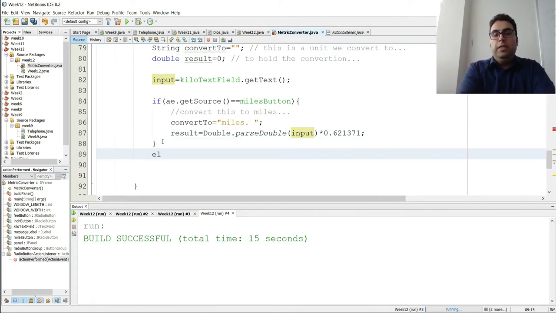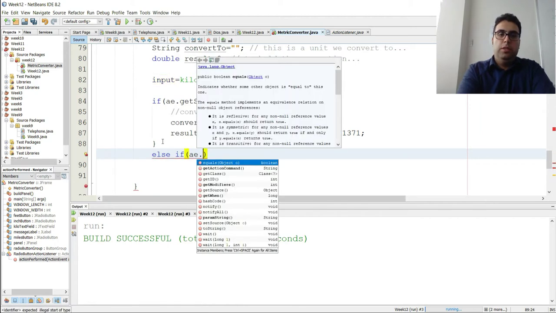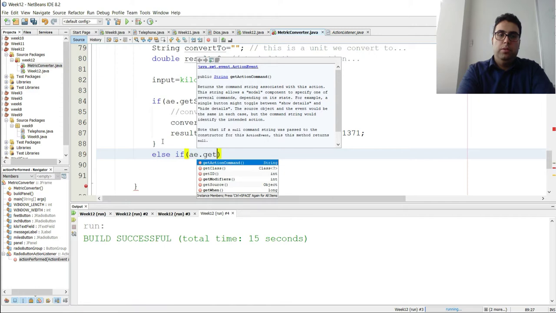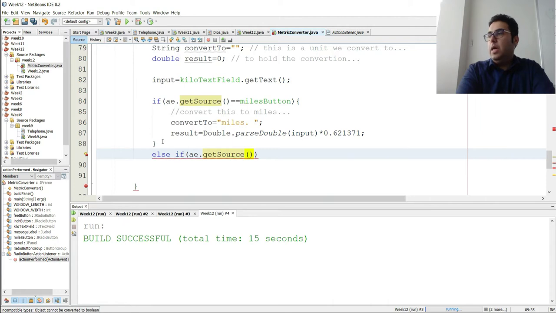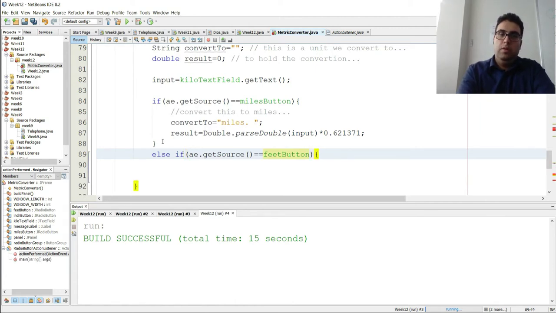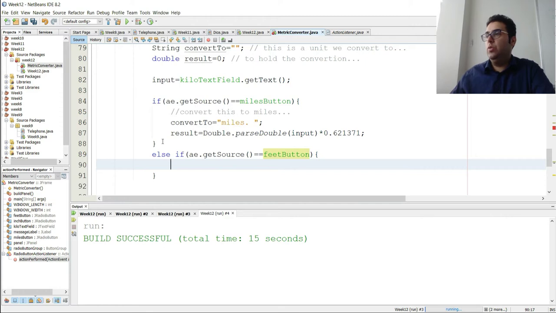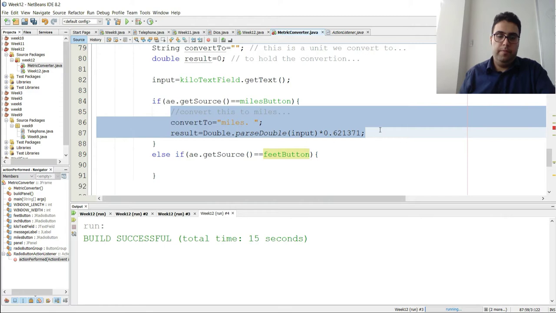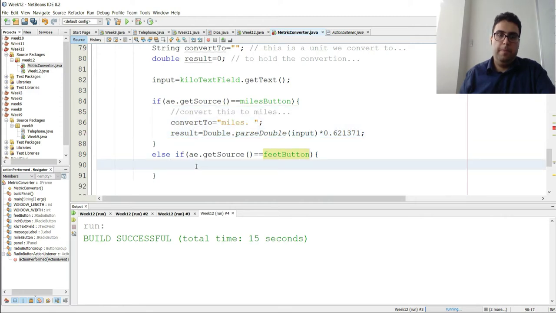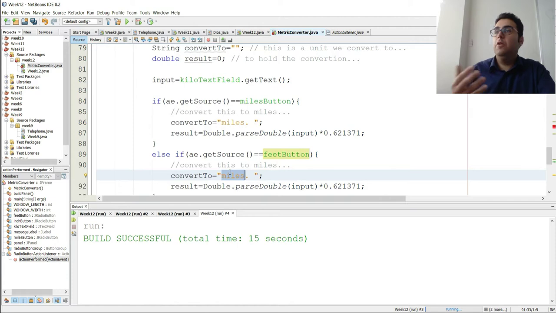All right, what if it's not the miles button? So we're gonna say, okay, else if, you got me there. We're gonna do AE.getSource. And if in that case it's set to the feet button, what should I do? So same procedure, the only thing is, I'm just gonna copy that, same thing. But instead of miles, we're now gonna have the unit of feet.